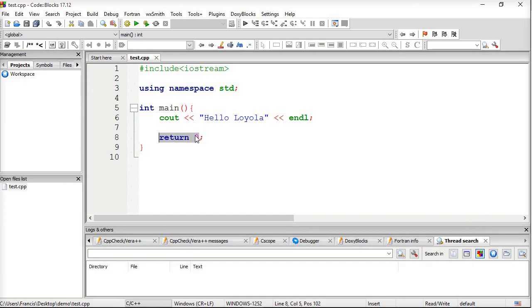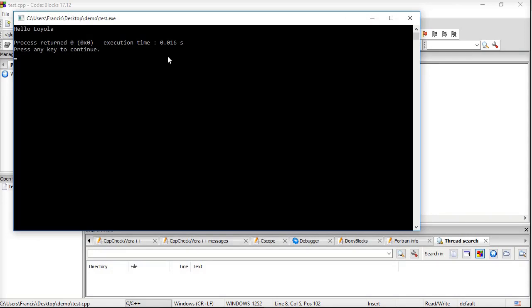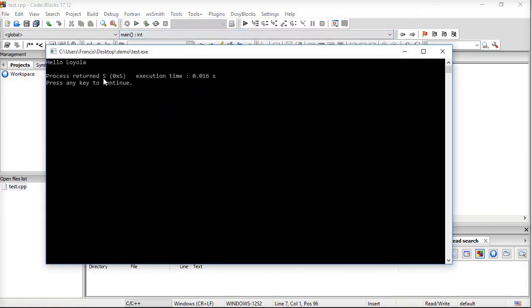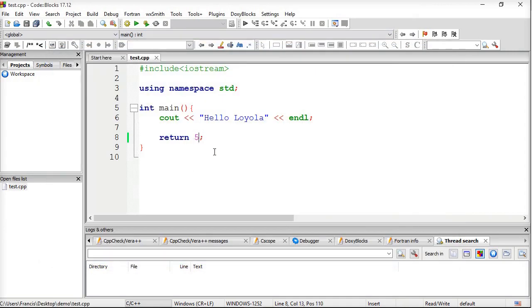This is the value that is returned to the program that called this program. So if we run, this value here is return 0. If we make this value 5 and run it again, we're going to see the process return 5. So 0 means no error, successful. Any other value is for errors.